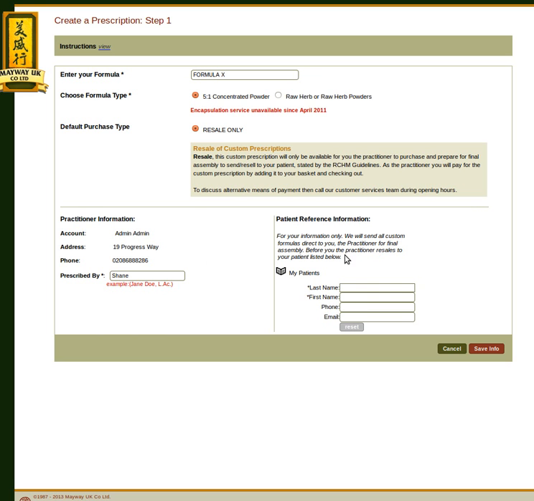Here on the right hand side is the patient reference information. This is for your use only, so let us just type in the name. We already have a patient called Bert Smith, but let's call this one John, because we don't have John Smith. You don't need to put a phone number or an email contact in there, but that is entirely up to you if you want to add that. And we just click on the save information.